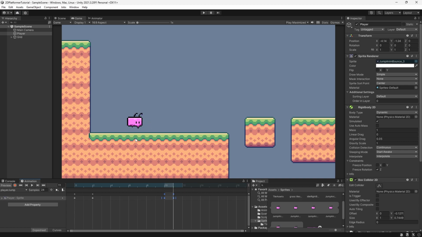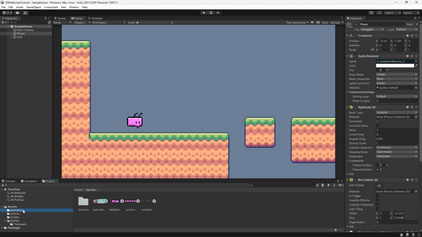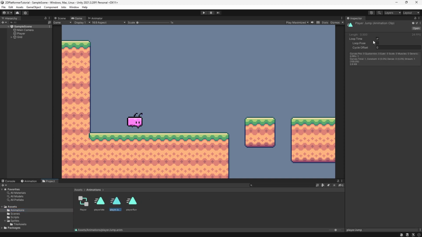And this is where it differs from our current animations. Because with our current animations, we want them to loop as our player runs, whereas we don't actually want that for our jump animation. So in our project tab, I'm going to go to my animations folder, go to my player jump and just disable loop time.